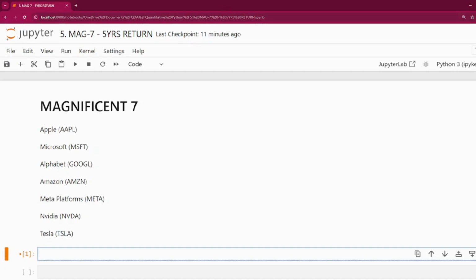In today's video, we are diving into the performance of the Magnificent Seven. These are the tech stocks, which include Apple, Microsoft, Alphabet, Amazon, Meta, Nvidia, and Tesla. Over the last 5 years, we are going to calculate their returns and visualize the data using Python in a plot. So let's get started.